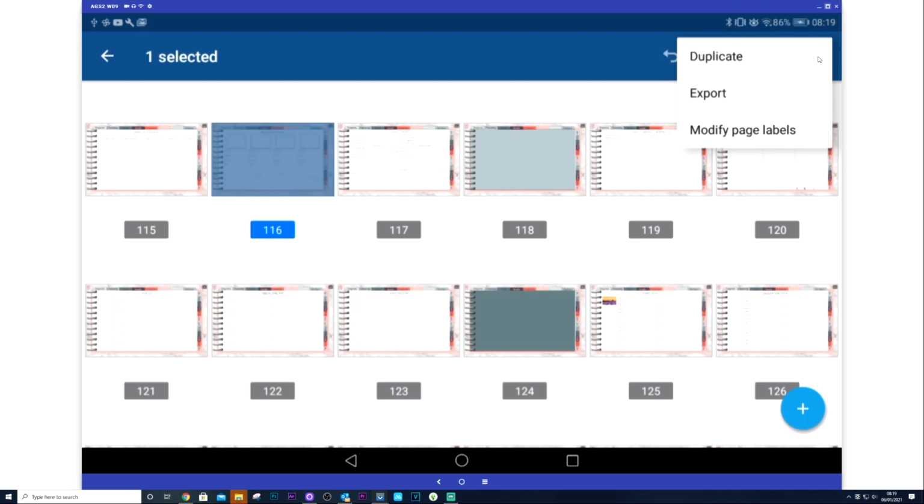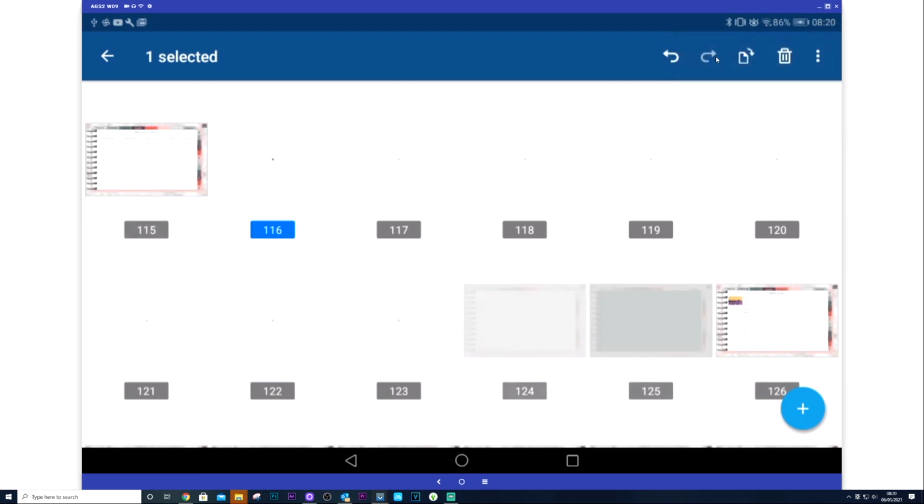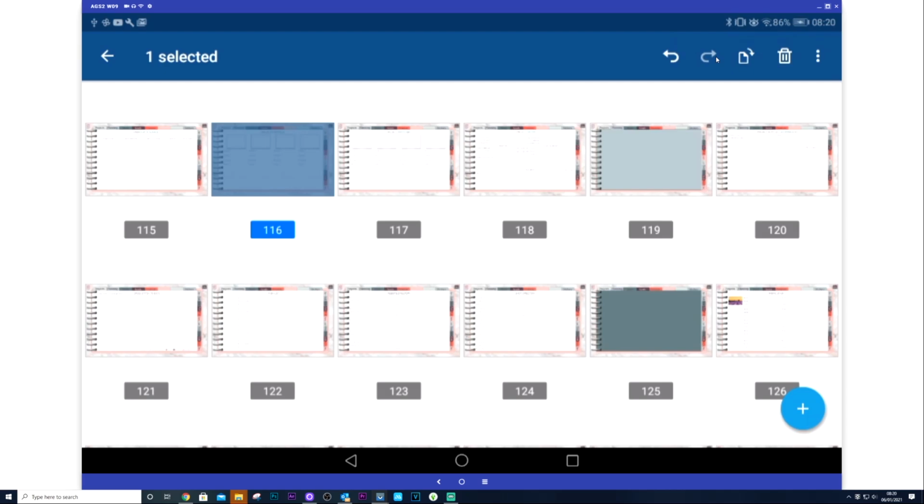So if we click on the 3 dots, you will see at the top you've got an option: Duplicate, export or modify page labels. We're not going to do the 2 bottom ones. We're literally just going to do the top one. So we're going to duplicate. Okay. So now you can see that page 117 becomes a duplicated version.